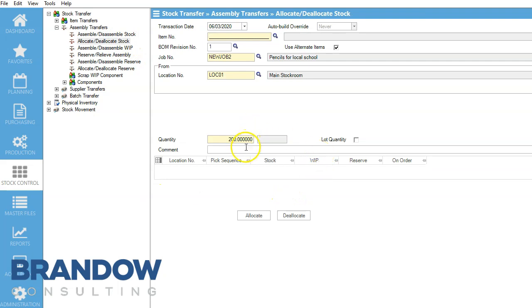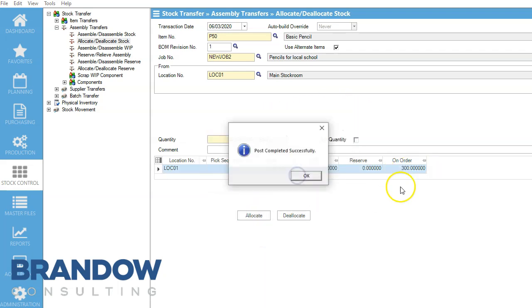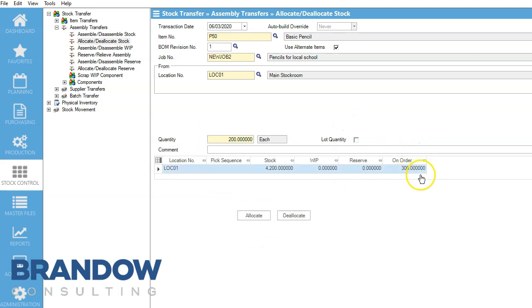Now if we need to allocate stock, the same process is going to be followed, except it's actually going to come over here to on order. So once we allocate these, now we have 300 on order. Now we can assemble from that order, from our on order.